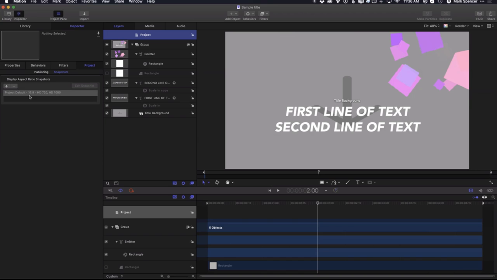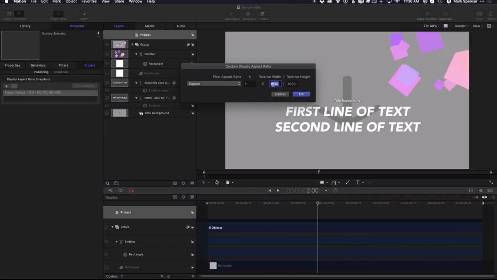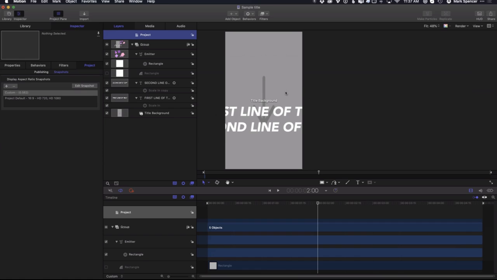And there's the default, which we have now, which is 16:9, but I'm going to create a new one called Custom. And I'm going to make it exactly the opposite, 1080 by 1920. So 9 by 16. Okay, and I have the same issue, it's all cut off, but check this out.